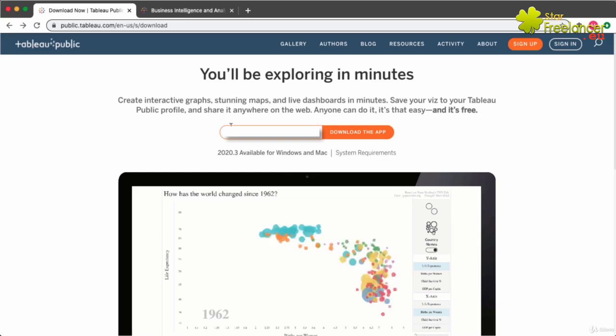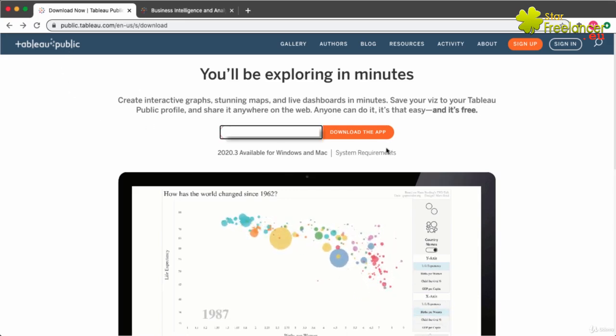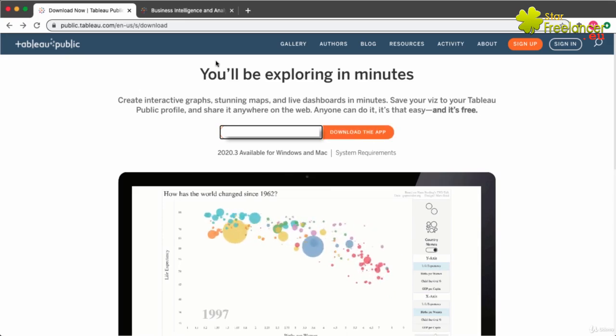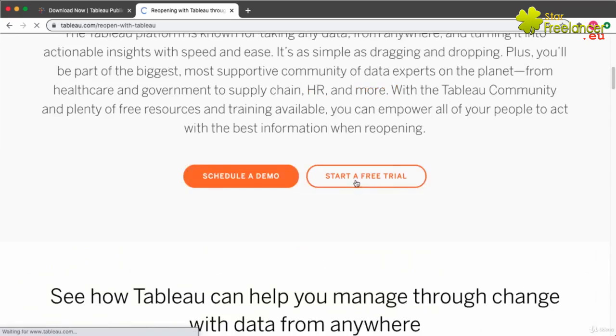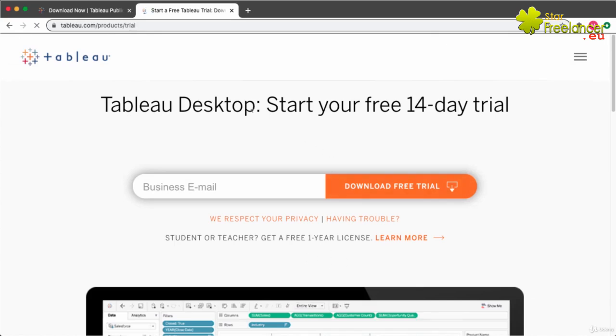To get Tableau, there are two ways to get Tableau free. The first one is you use Tableau Public. All you have to do, you put your email, then you follow this download link. The other one, if you are a student or a teacher, you click get started with Tableau, then it takes you to this place, you click start a free trial. What this means is that you can do it for 14 days if you are not a student or a teacher. Or if you are a student or a teacher, you can get it for 1 year.